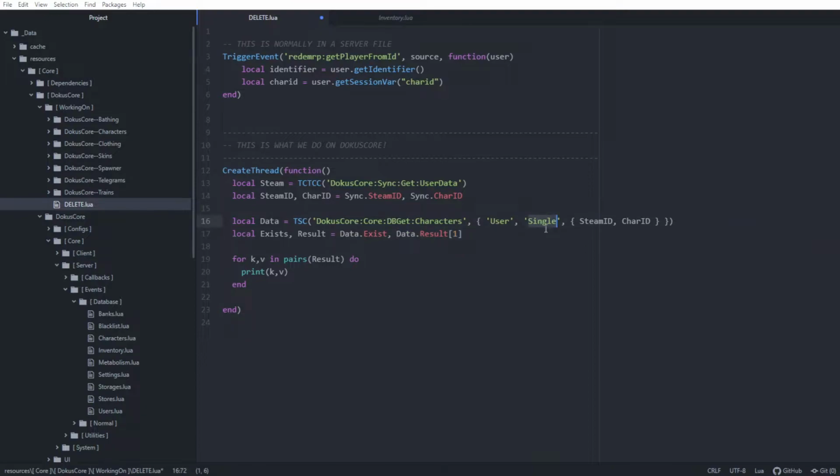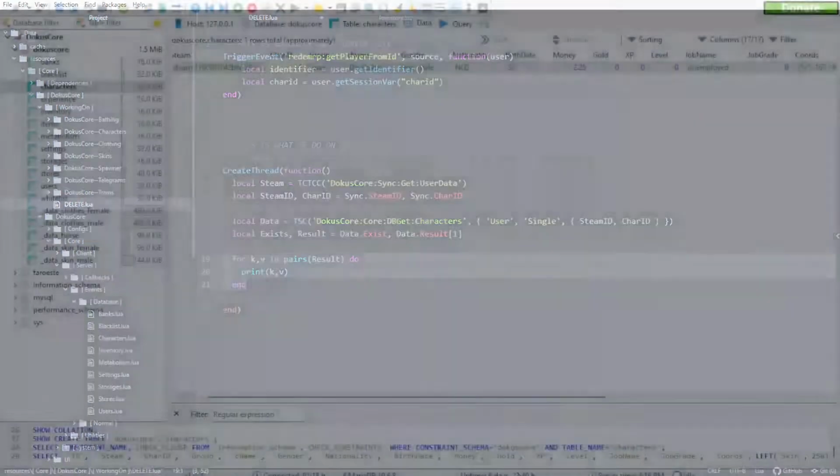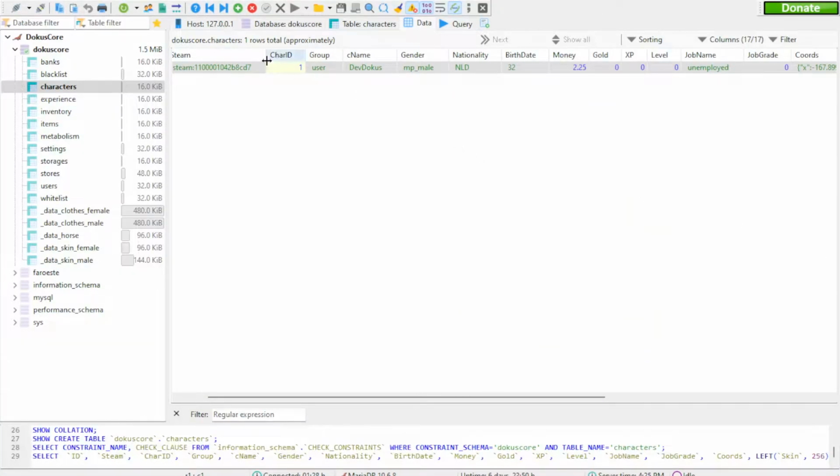Because we are only accessing a single table right now, we do data.result with the square brackets 1. That means we are immediately entering into table 1, as it only returns one table. And then we of course can see the result right here. If we go to the database quickly, I can show you what the results are.